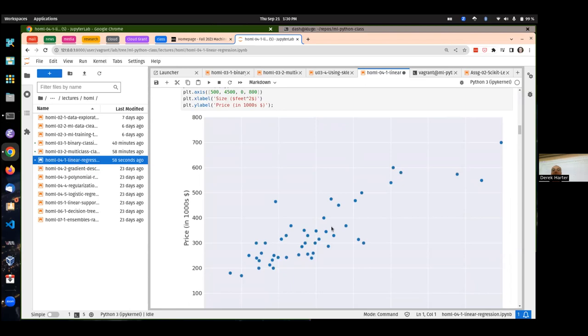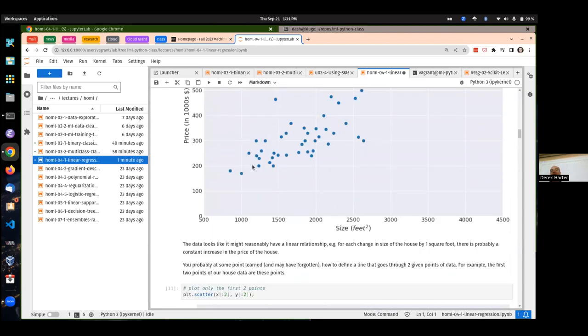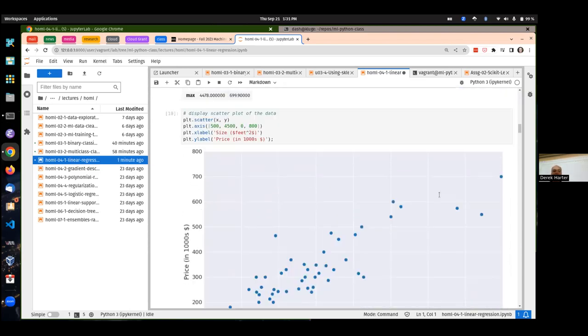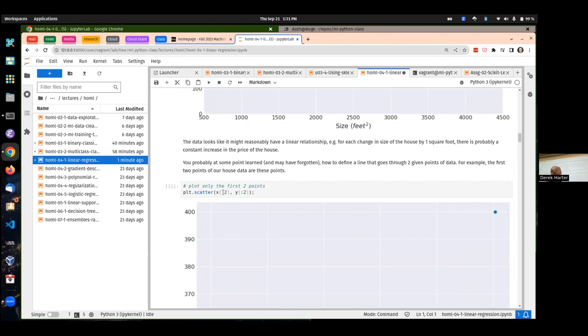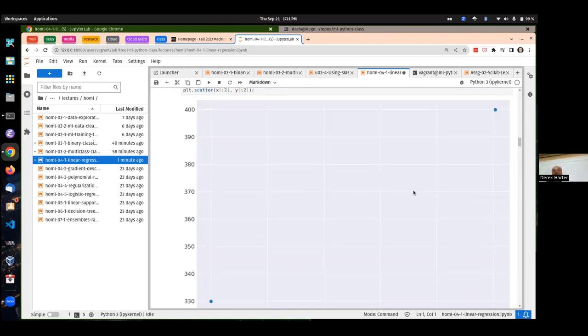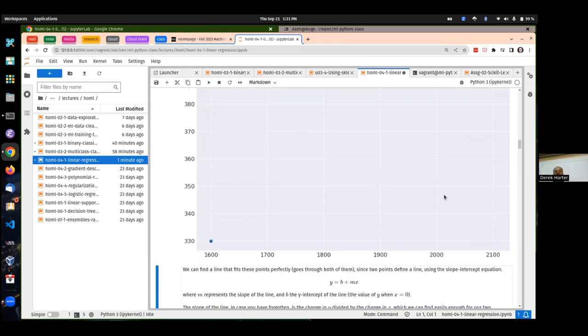So for example, if we just pick two points on our data here, which is all we're doing here. So we just take the first two points. They just happen to be these two points. But if you remember back, we can create a line that actually goes through those two points. Right? So two points define the line in two dimensions.